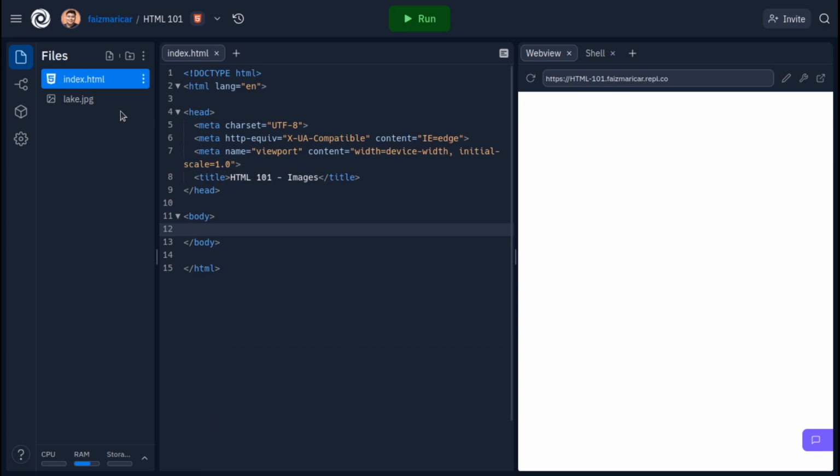So we have a basic index.html file here and we have an image file right next to it, and what we want to do here is try to display this image in the web page. The way we're going to do that is we're going to use the image element. The image element is the img element here.